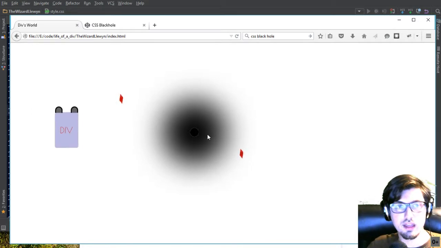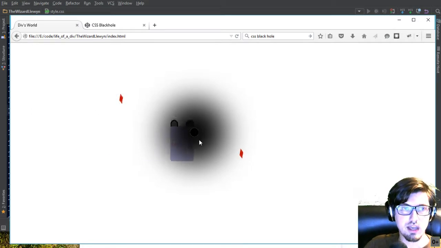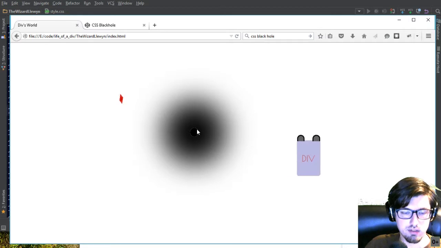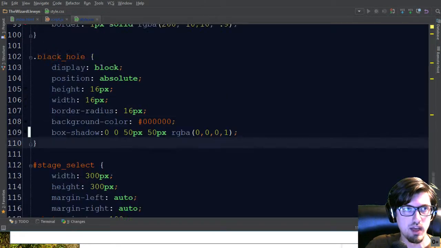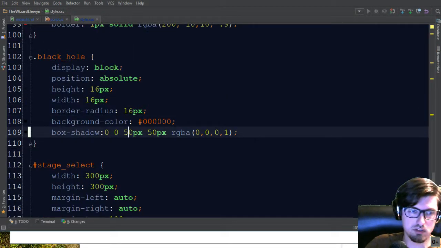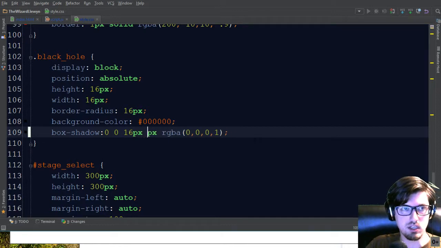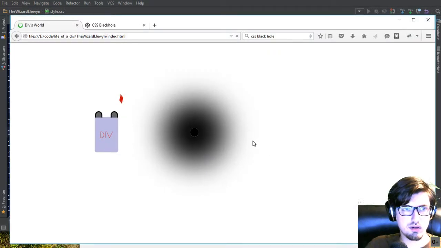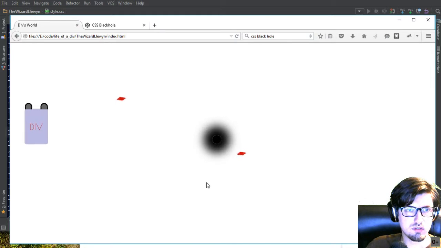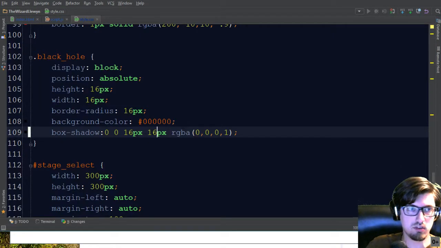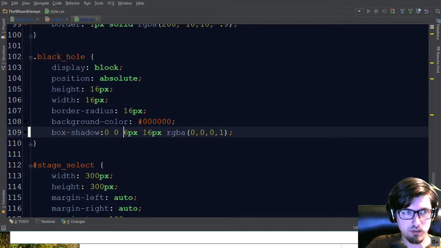There we go. Okay, now that's huge. Is that how the box shadow we want? No, that is ridiculous. So this is 16 pixels. So let's see if I make this 16, and we'll see how good that goes. So that's 16. That's too much. Let's do like 4.